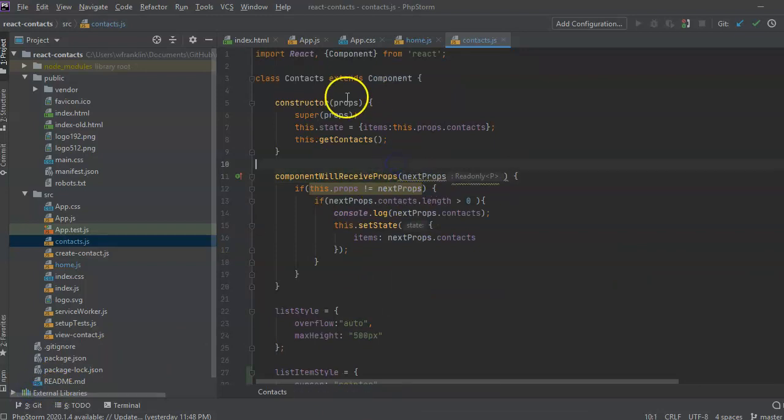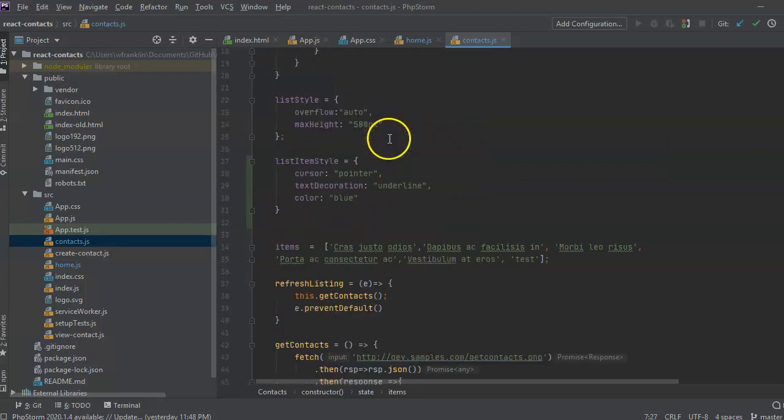Alright, so our constructor has contacts passed to it, and we attach a state item. So we put in our state object our items object, which we attach to the components that we get from the props that are passed. So we get any items from props. Just keep that in mind. Once we have the items, it's pretty simple.